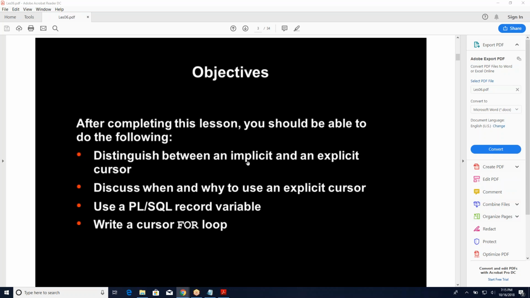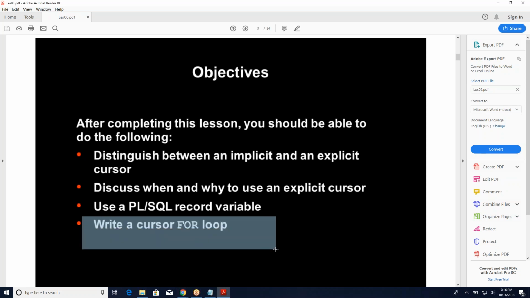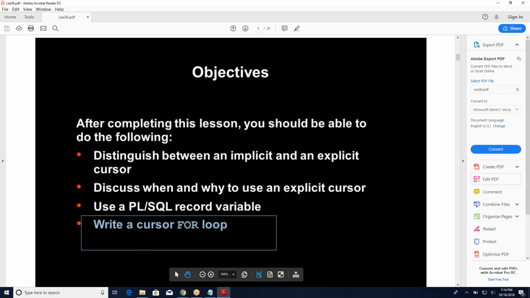So in this discussion, we are going to look at the difference between implicit and explicit cursor and when each of those is created. We'll also talk about how an explicit cursor is created and used. And we'll also look at using a record variable for data processing within a cursor. And once we have looked at all of that, we will also talk about a new loop type, which is called a cursor for loop.